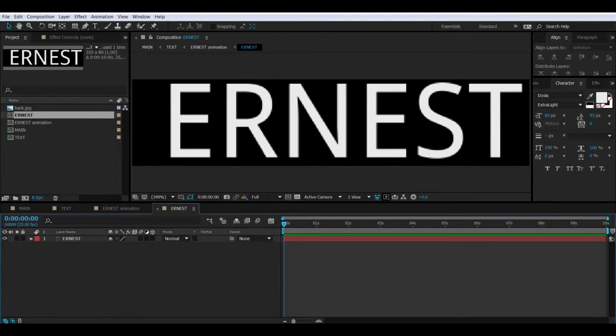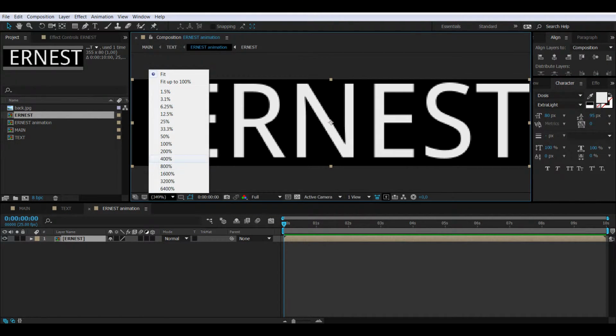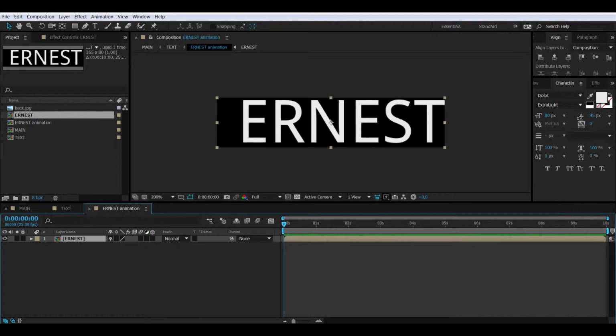In this case, I'm just aligning the text to the right side of the composition. Now back to the Ernest composition, I will animate it. So I go to second number one, keyframe on position by clicking P. Then I go to second 0 and I move out the layer.